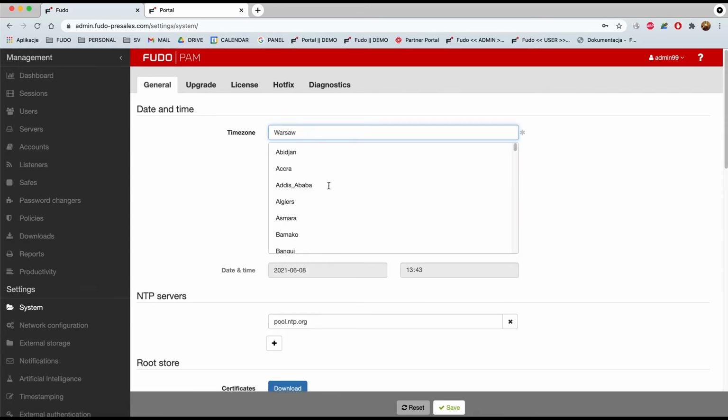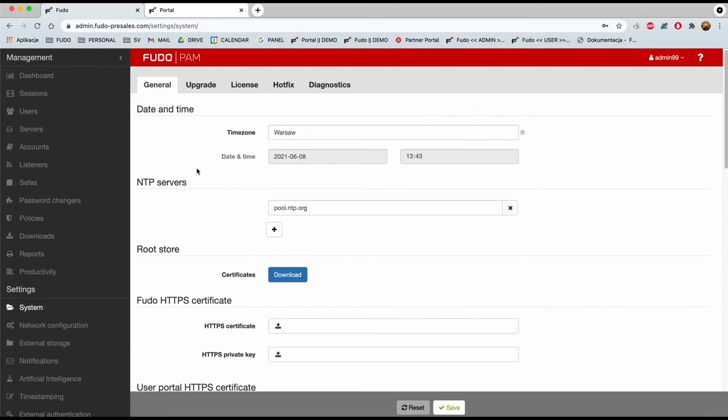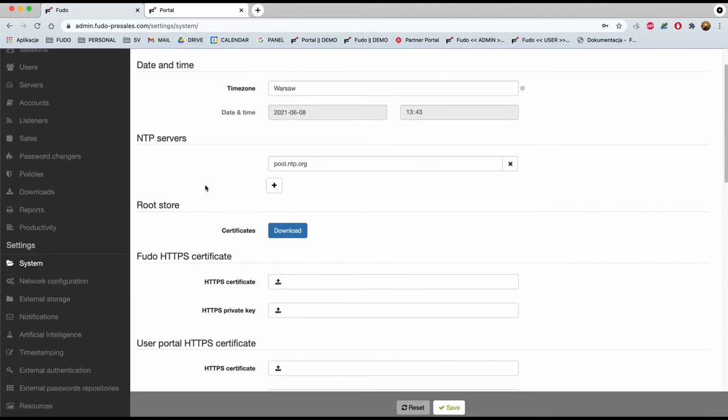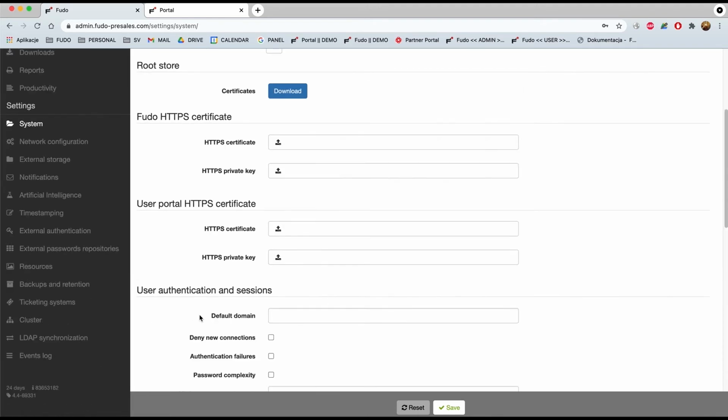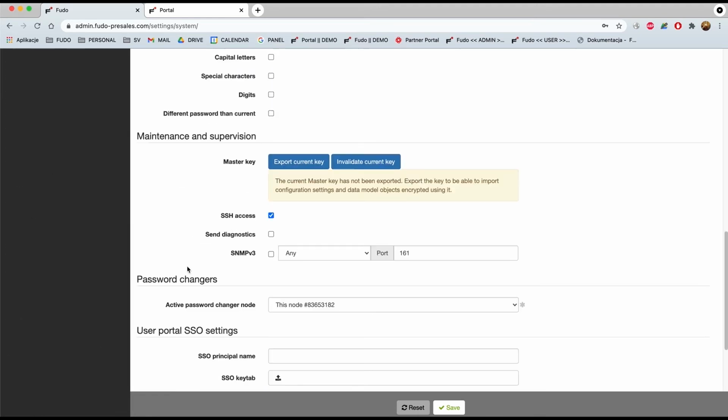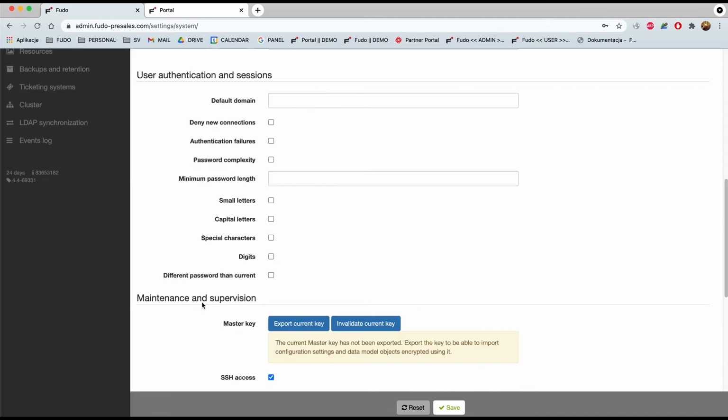I'm located in Warsaw, that's the reason why it is placed like this. Supposedly, you should be able to adjust it in your own manner. That will be all if we're speaking about date and time configuration, but this section is also trusted to provide all the HTTP certificates, and to set a default domain, all the different parts of your infrastructure.